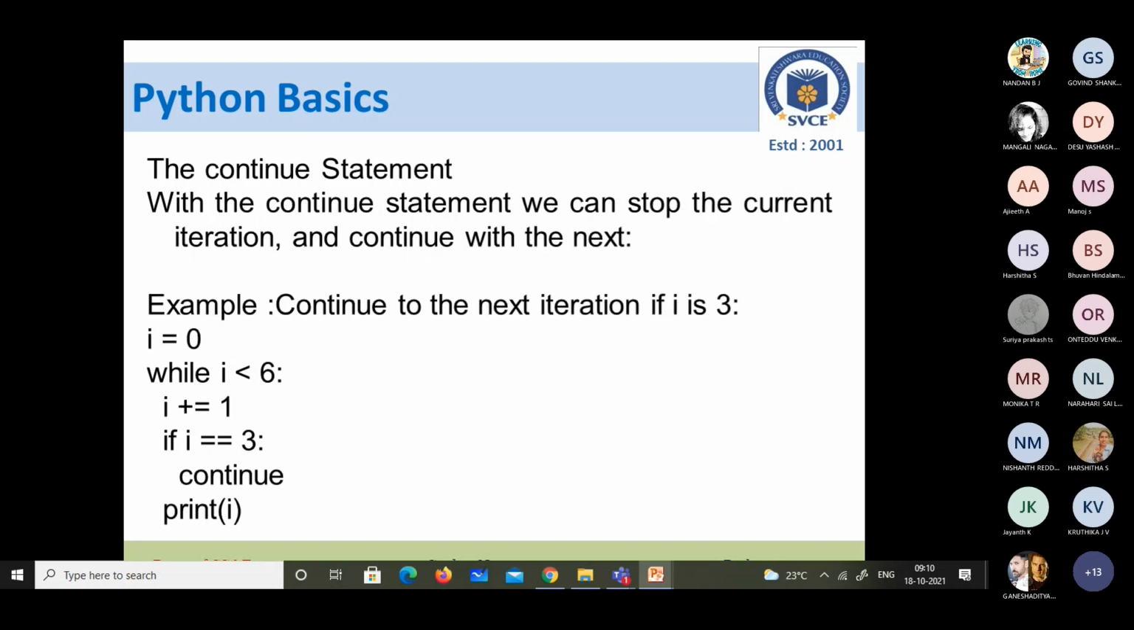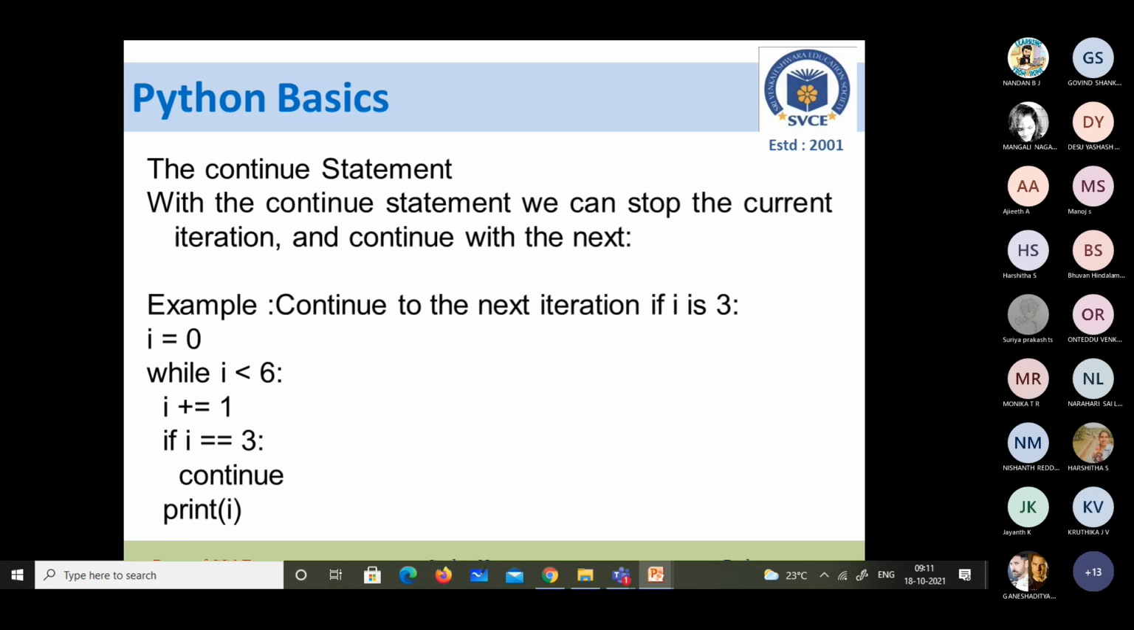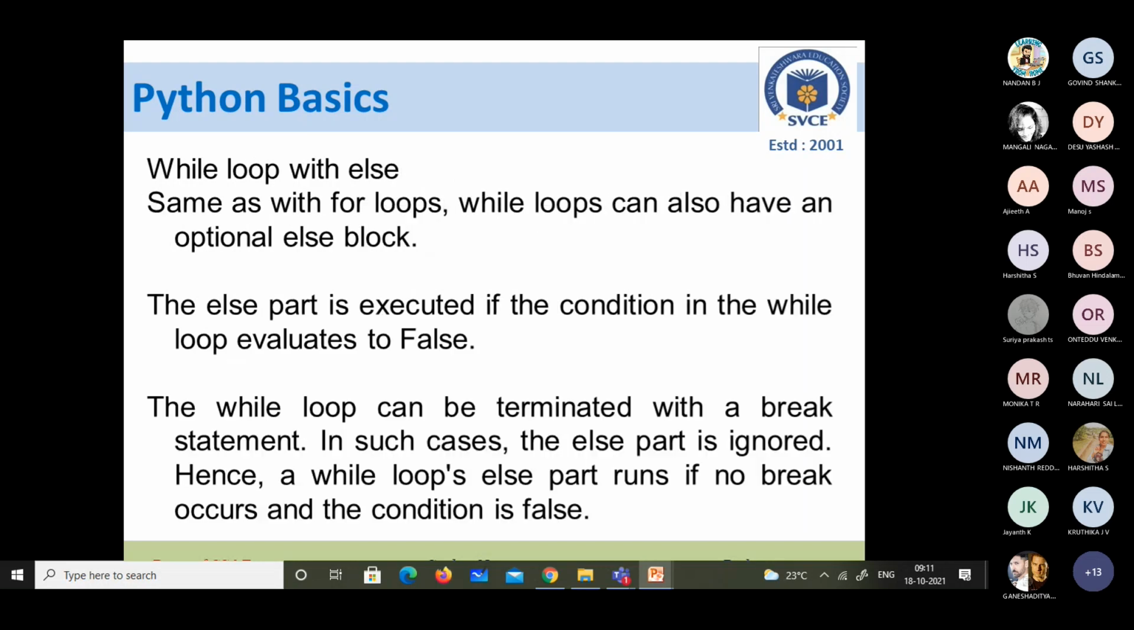And continue statement wherein we just stop the current iteration and continue with the next one. So here as an example, we continue to the next iteration if I value is 3. If the value of I is 3, then we just continue. We will not print the value of I. This we discussed in the last class. So an example, you can just go through it. So break and continue statements which are being used in while loop. And a couple of programs also you would have written in the last class.